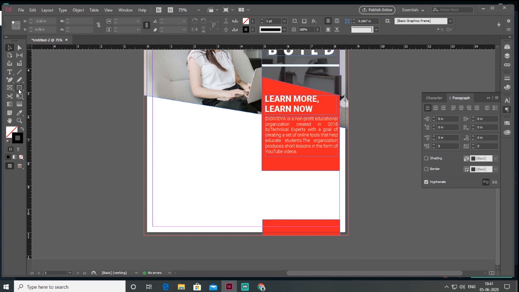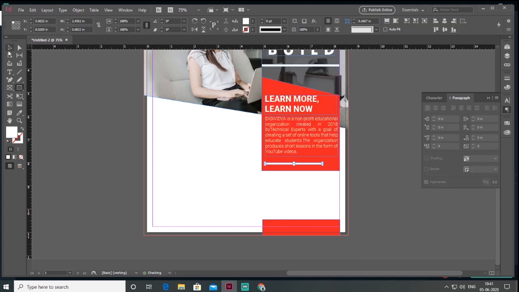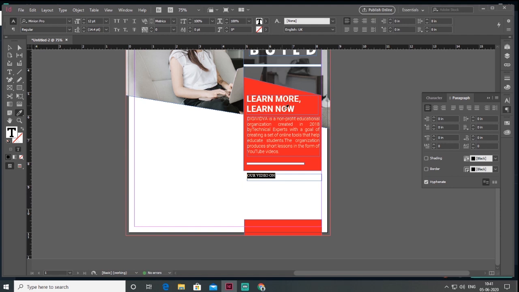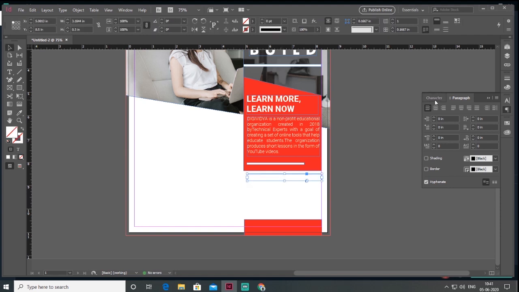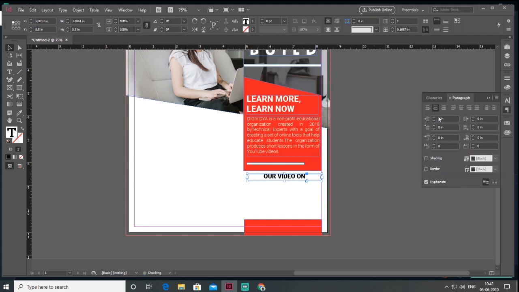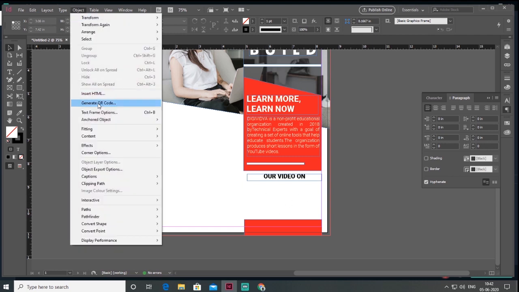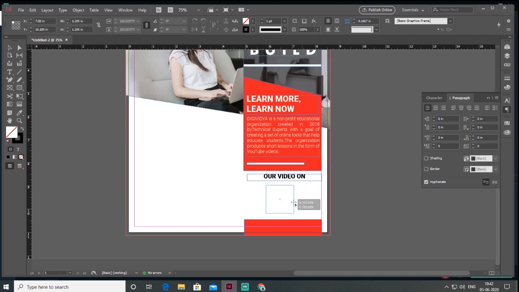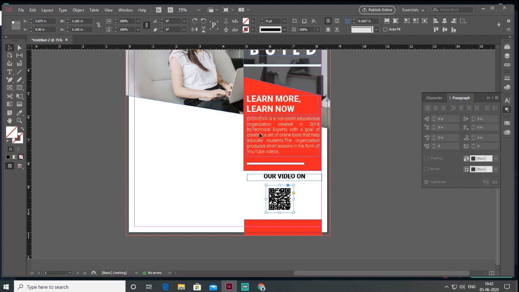So after writing the text, just make a rectangle, fill the white color. So after that I want a text box here, and I go to eyedropper tool and I just click here, and change the font size and font color into black, and decrease the font size, and paragraph will be center, and I put here a QR code. For QR code we go to object menu and generate QR code, and for my QR code I click on hyperlink and copy paste my URL, YouTube URL, and then create. Then I want to make a QR code here, and my QR code is here, right?